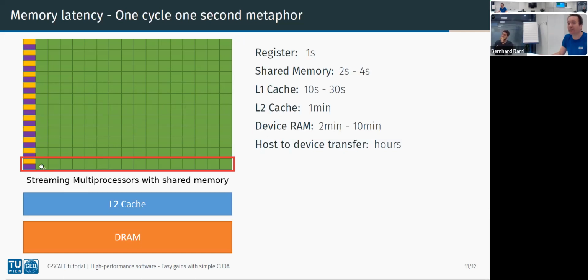So if, for instance, a thread has to ask its register, if we say 1 cycle equals 1 second, it takes a second. If it has to talk to the shared memory within its block and share information within the threads, it's 2 to 4 seconds. Whereas the L1 cache can already take up to half a minute. If I have to ask the L2 cache, I can have to wait a minute. And when the data is not in one of the caches, I have to load it from the device memory. This I can wait up to 10 minutes.